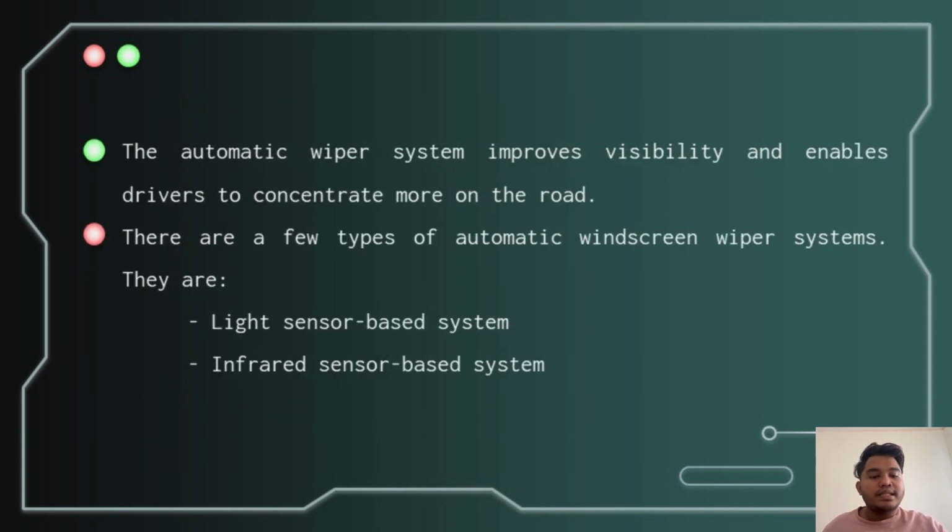The automatic wiper system improves visibility and enables the driver to concentrate more on the road. So the driver doesn't need to turn on the wiper when the rain comes, because the sensor will operate the windshield wiper automatically. There are a few types of automatic windscreen wiper system: the light sensor based system and the infrared sensor based system.